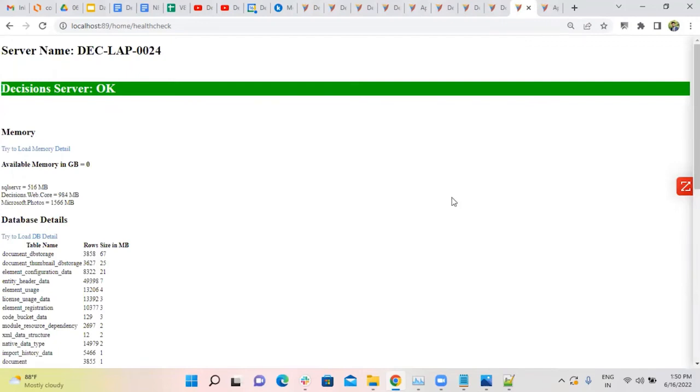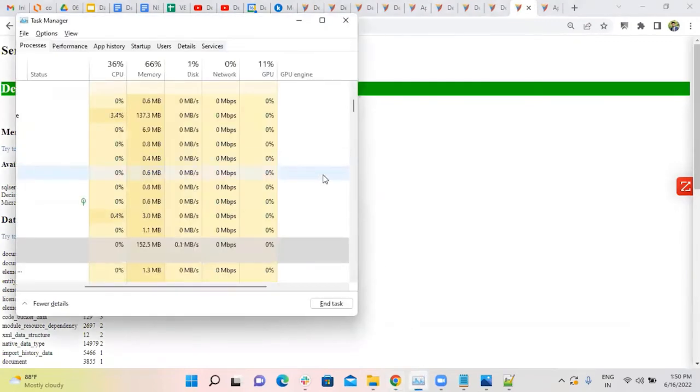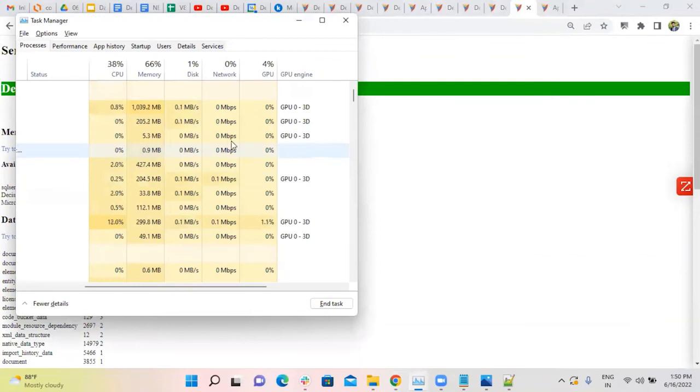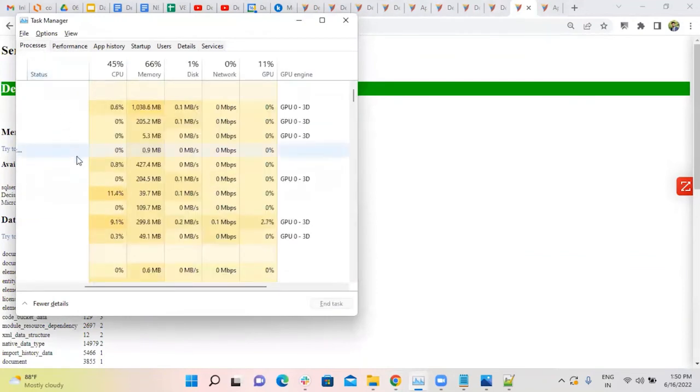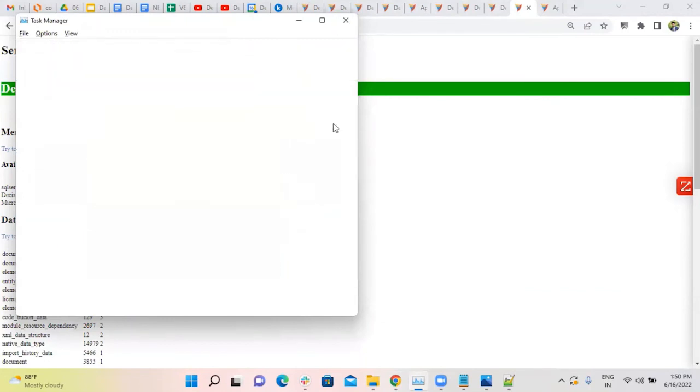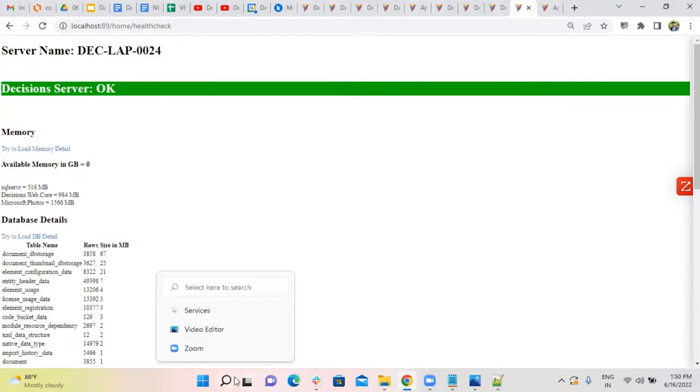So for that, I'll go ahead and open up my task manager. One second. Let me reopen it again. Just give me a second.